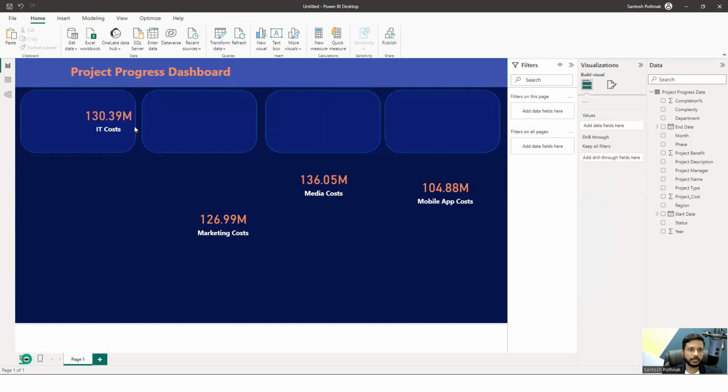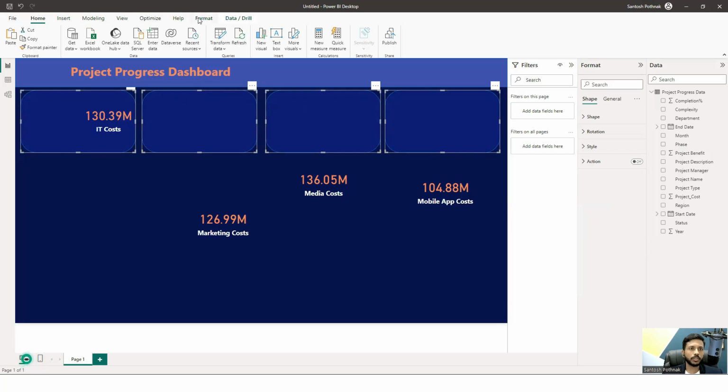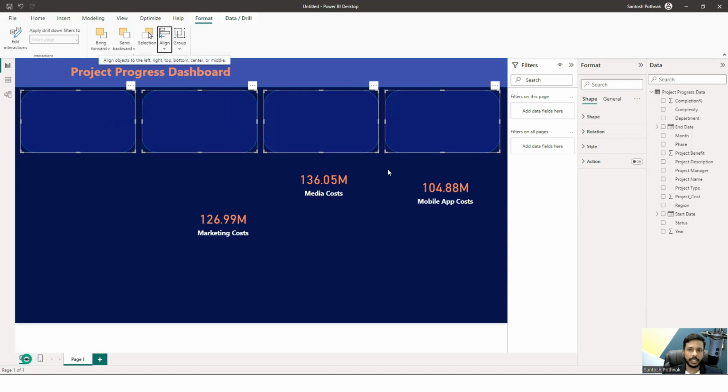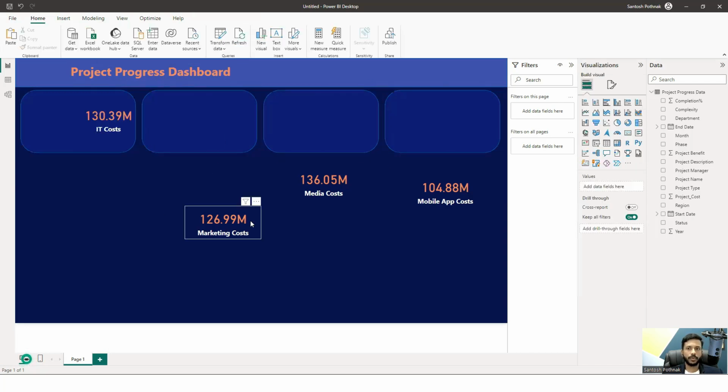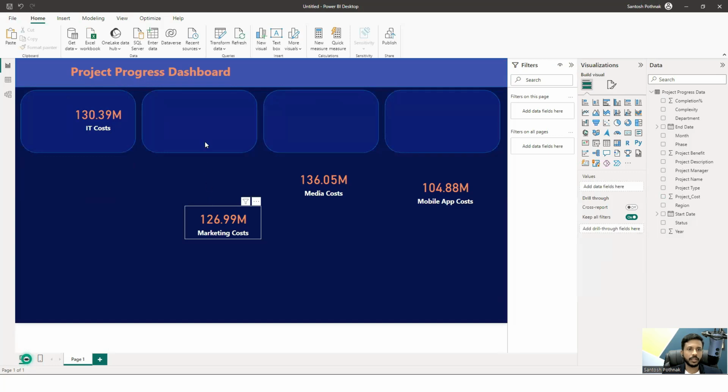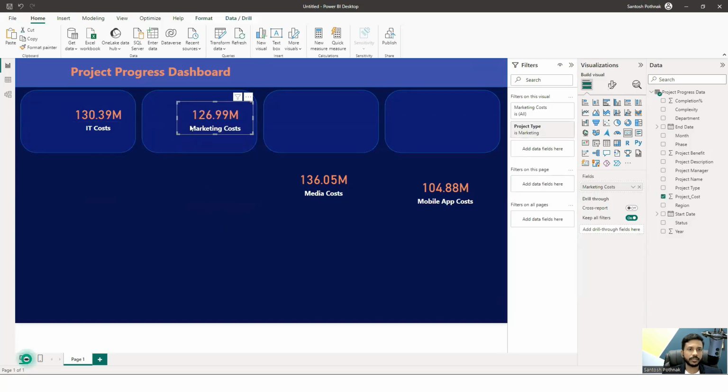We need some proper spaces, right? In fact, you can also use one more option here to align, distribute horizontally at equal spaces. I think now we were able to align it properly. Now I wanted to arrange this here because I wanted to get some icon here, some image which identifies with IT costs. The same way you can arrange this, right?